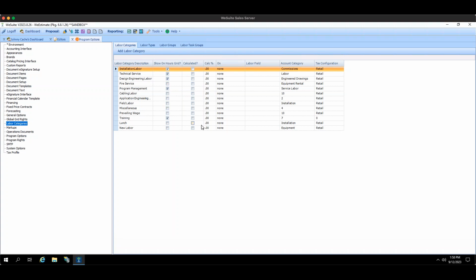And again, something important to note is that program options controls and dictates what is globally seen. However, region takes priority. So if you have your global grid rights here, your program options, you just show on hours grid, calculated, all that stuff. If you have show on hours grid here, but the region doesn't allow it, region will take priority for that. So it's important to note that region will always take priority over your program options.